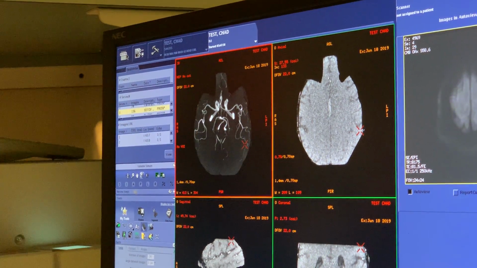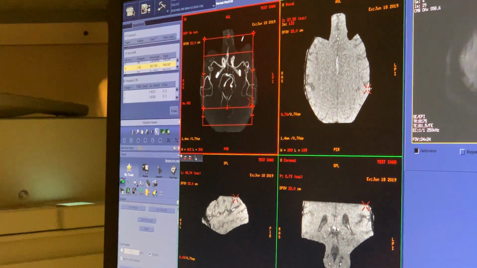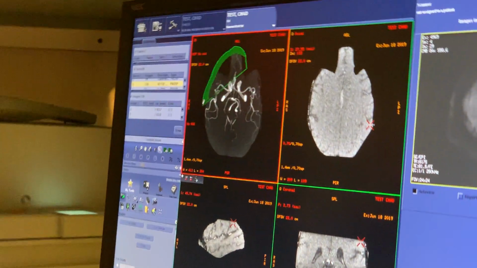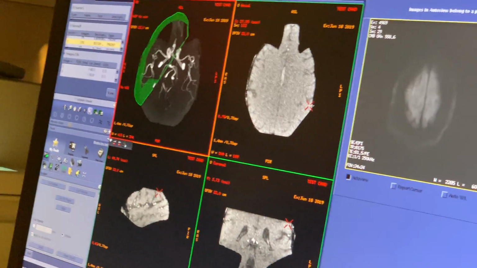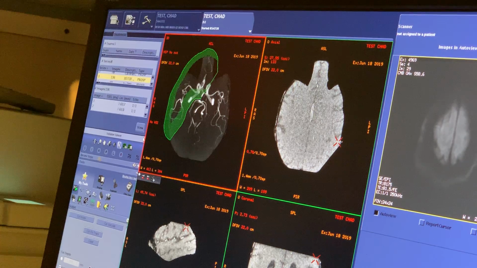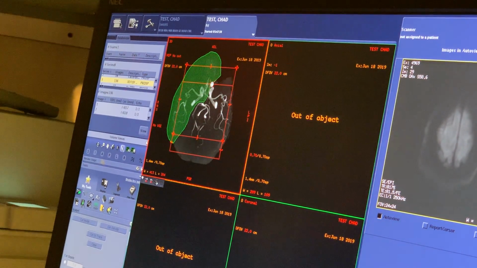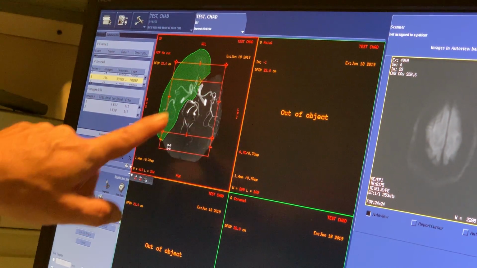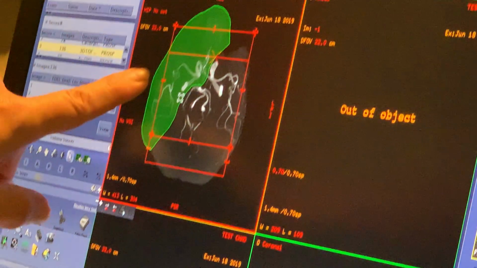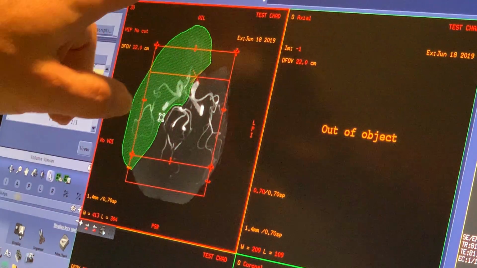Okay? So I'm going to go back to the scissors, and I'm just going to circle the right circulation. Sort of like this. Come through here. So I've included basically the right internal carotid, right middle cerebral, right anterior cerebral.